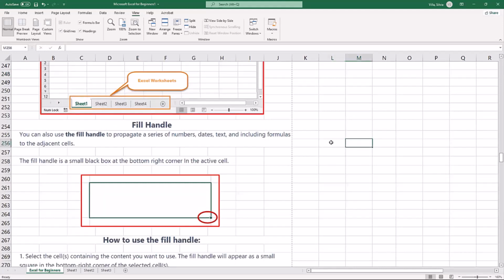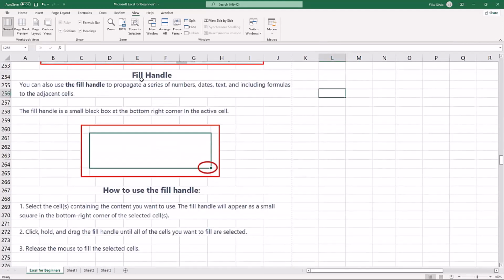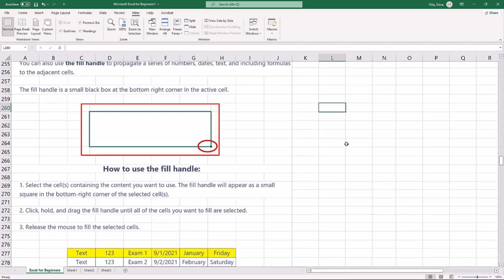Another very interesting feature is what we call the fill handle. When you click in any cell, we call it the active cell. Now, when you click in the cell, you're going to see this little square that is called the fill handle. And you're going to see why this fill handle is important.